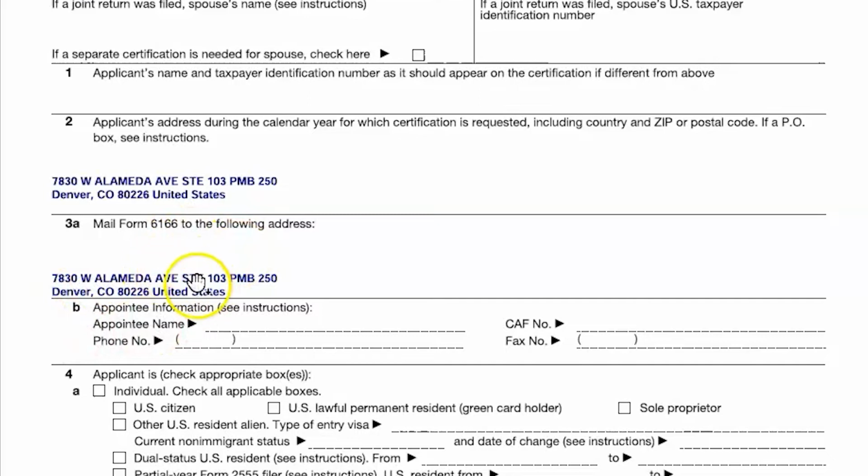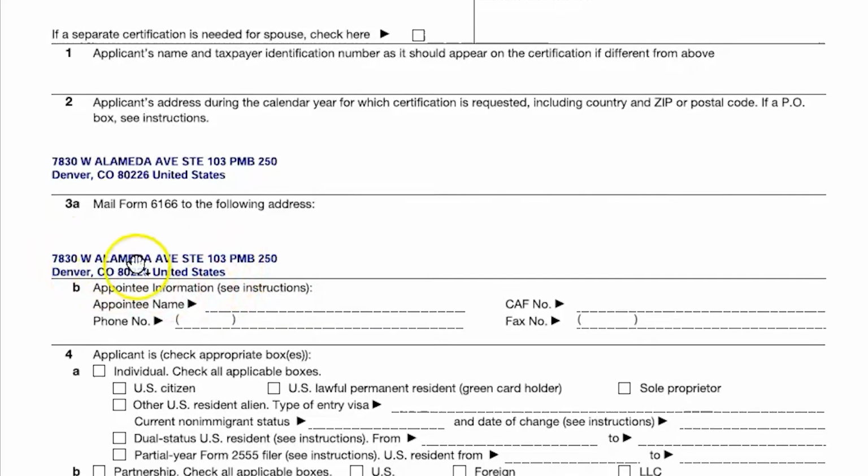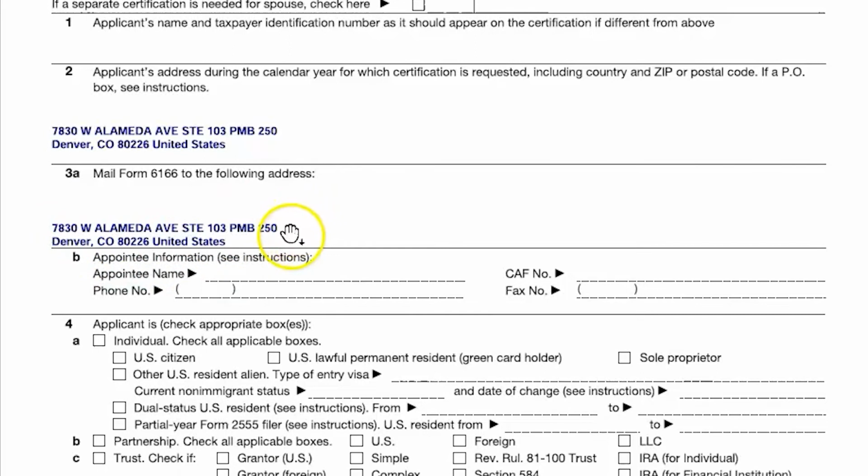3A asks where you want to mail the 6166 certification to. Now, the 6166 certification is actually the certificate, the final result that the IRS is going to send you to send to your payors. You can choose any address that you want it to be delivered. It can be delivered to your attorney, it can be delivered to your CPA, or it could be delivered to any address that you feel comfortable with providing. It does not have to be the same as line 2. You can provide any address here.